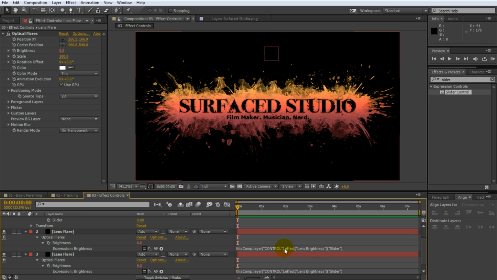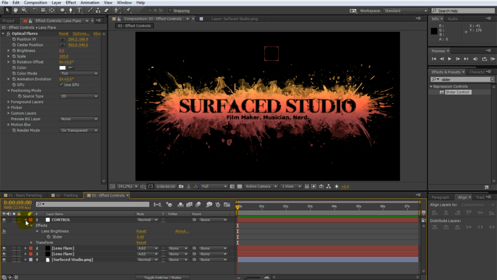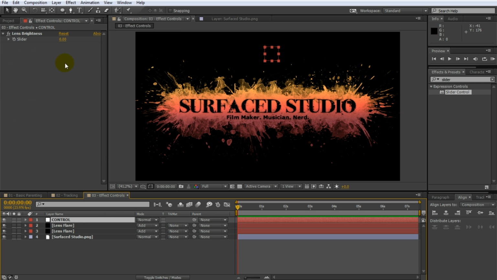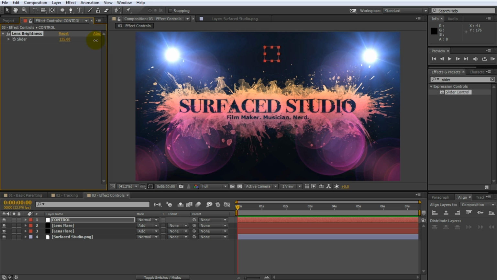So what did we get out of this exercise now? Well, now the brightness parameters for both of our lens flare layers are linked to a single slider expression control that sits on our control null object. By changing the value of this single slider expression control, we will affect the value of all effect parameters that we link to it. You can see how the brightness of both flares is controlled by the slider.